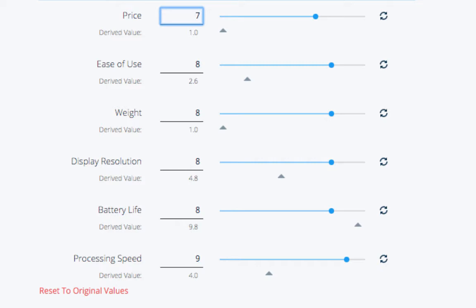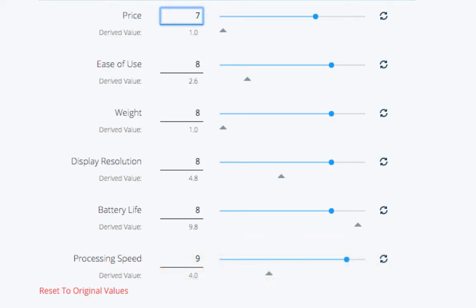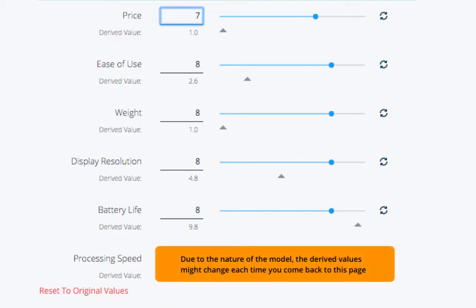In step 7 of the case setup wizard, the tool presents derived versus entered importance values for each of the customer benefits you have created. The tool estimates derived importance by looking for values that match perceived performance ratings to market shares. The computer suggests a derived importance value that will be lower or higher than the value you entered for each benefit. Note that the tool uses a solver program to suggest derived values.